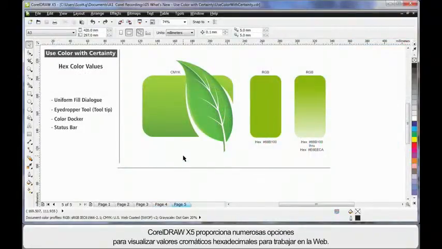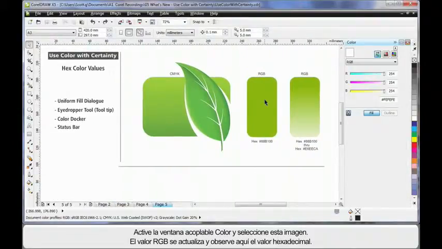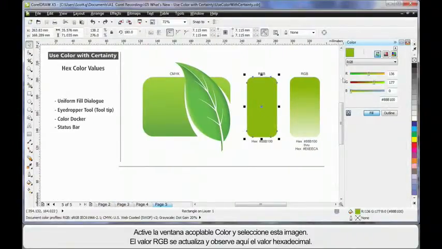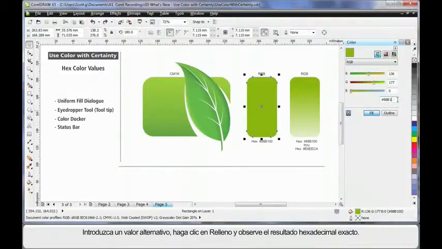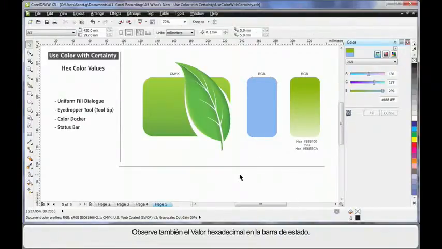X5 now provides multiple options for viewing hexadecimal colour values, which is very important when you're working on the web. For example, if I turn on the Colour Docker, I'll then select this image here. Automatically the RGB value updates and I can see the hex value here. Well, if I type in an alternate value, click Fill, I can have an absolute accurate hexadecimal result. I can also see the hex value displayed down in the status bar.